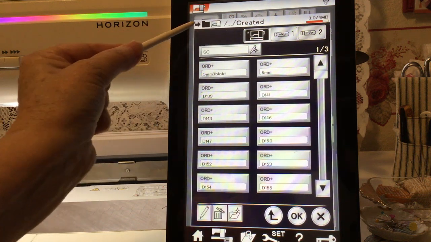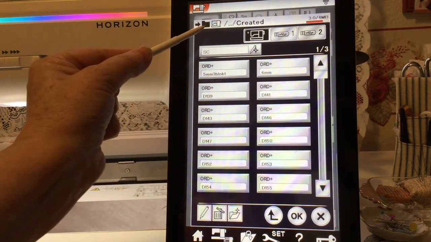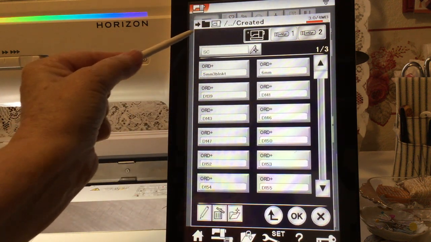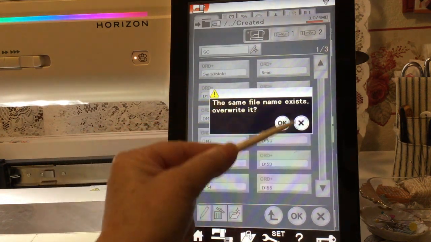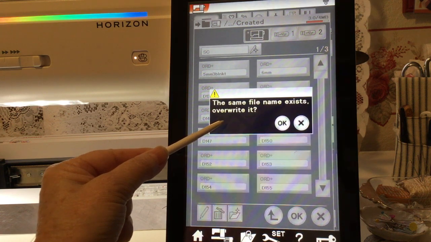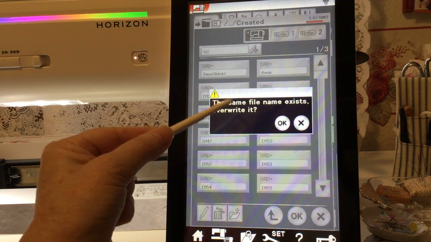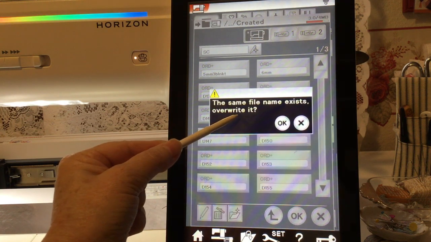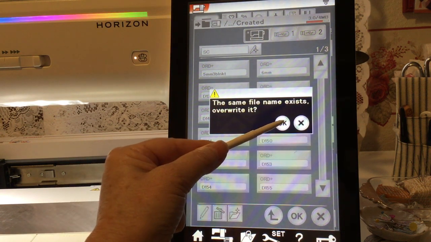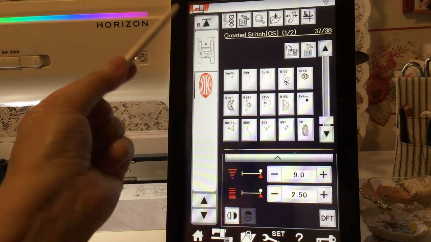See that? Just keep paying attention. We're still in the process of saving. You can see that arrow there. So once again, I just need to verify that I am saving it. And it's asking me if I want to overwrite it because the same file name exists. And I'm going to say OK. The reason why is I know that the file is the same file because this is my second try at making this video. So I'm going to say OK.